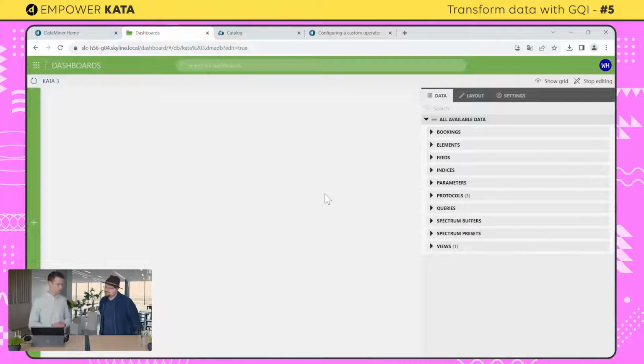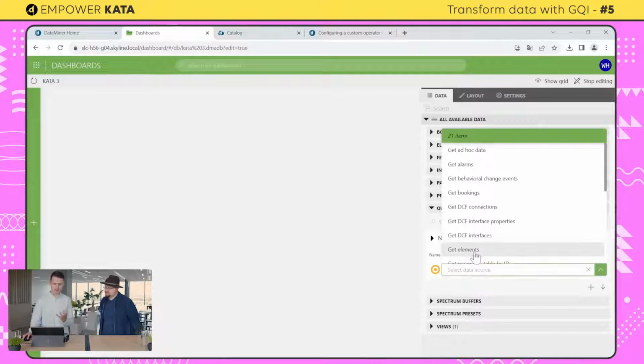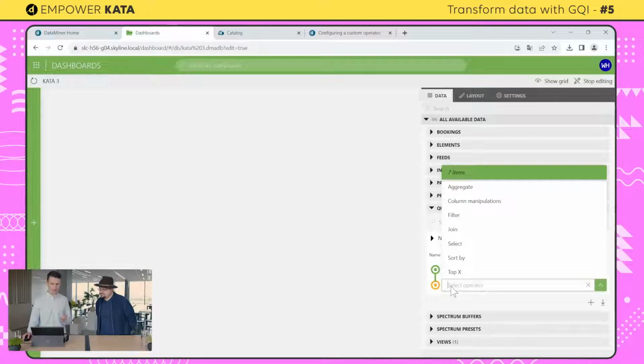If you want to work with GQI, you can go to the Dashboards app or low-code apps, find it under queries, and there you can create your very own GQI query. You can select the data source, and after that you can select operators. And that's what we're going to build today: our very own operators. Currently there are 7 operators provided, such as aggregate, filter, and join.